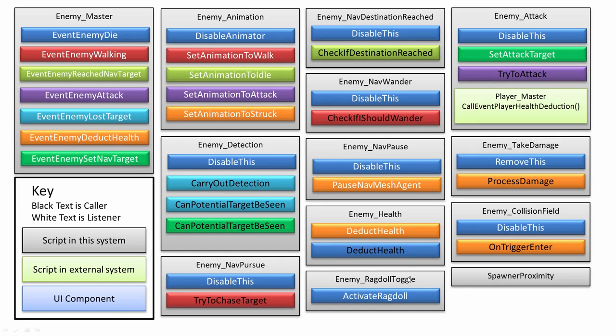Then there's other related stuff, like the enemy ragdoll. If the enemy's health drops too low, then they die, their ragdoll activates, and they collapse as a ragdoll. That gets triggered, of course, by the enemy health script, which will call event enemy die if their health falls too low. And finally, we have this spawner proximity. That's just for spawning a bunch of enemies within a unit sphere. And that's pretty much it.